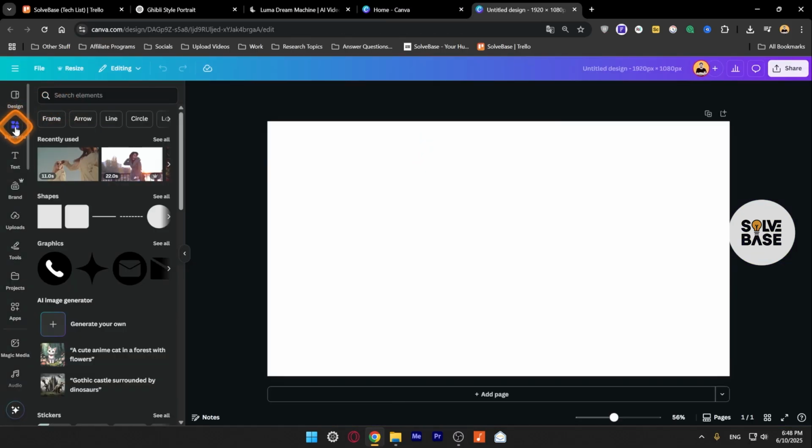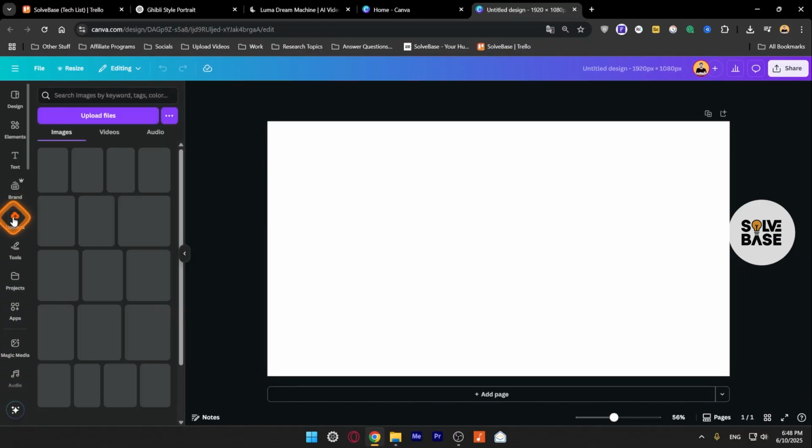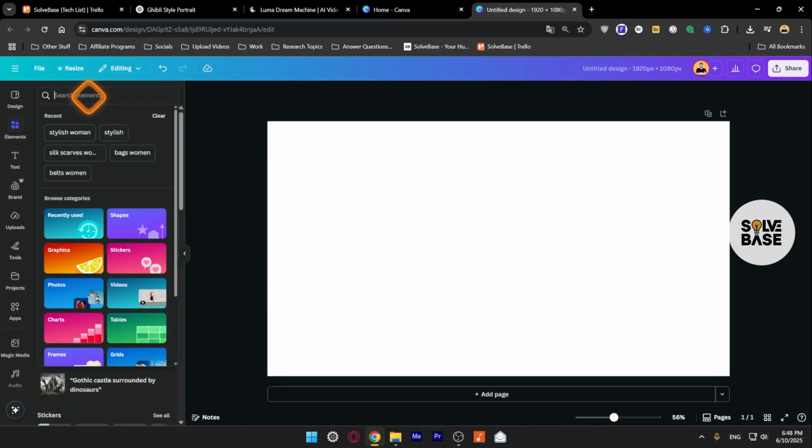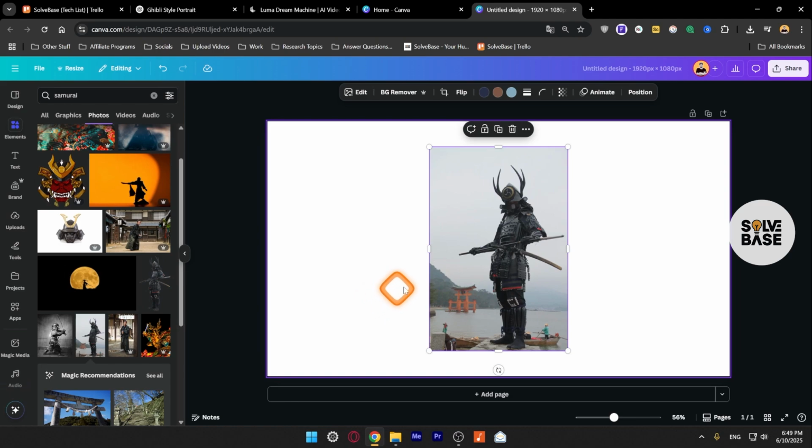We can go to elements and find people to add. Or if you've already got two images that you want to add, you need to go over to uploads and upload that image inside here by clicking on upload files, and then you can take them over to your canvas by clicking on it. I'm going to go over to elements, and over here I'm going to search for something like this. This is going to be really good.